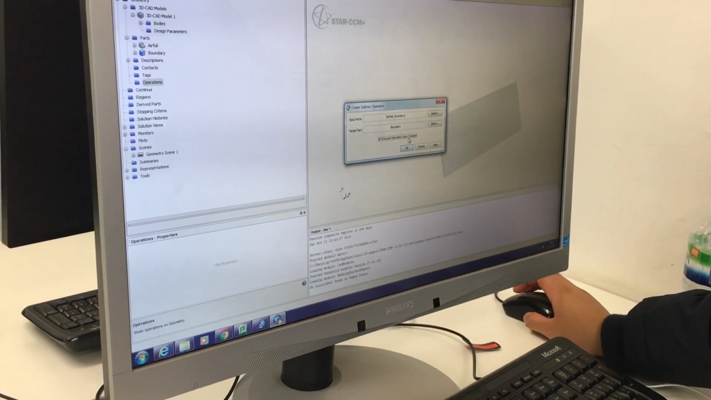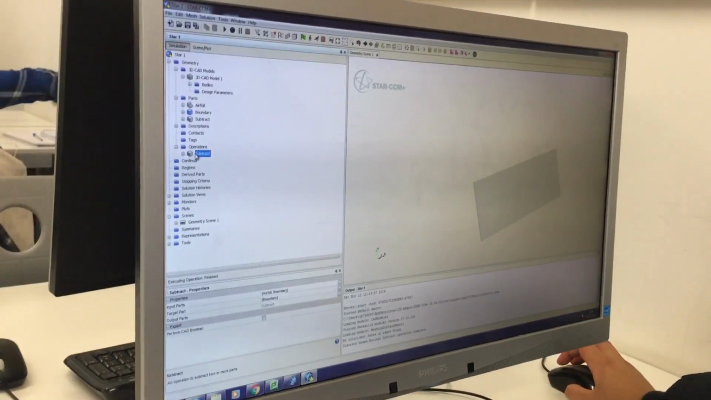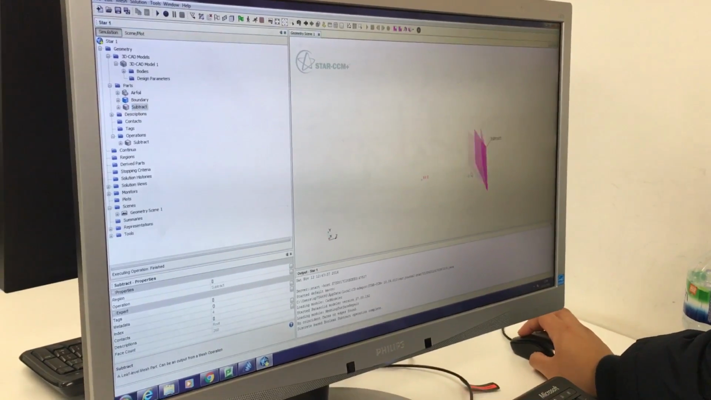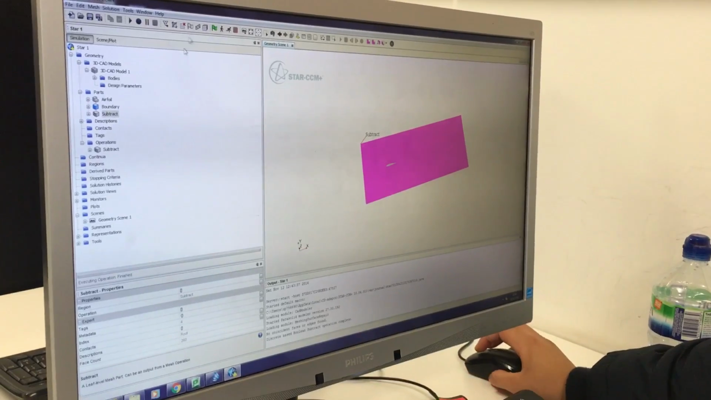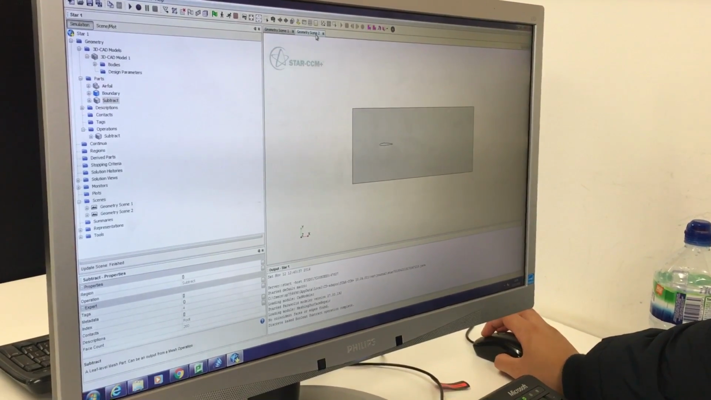Click execute operation, open creation. So you create the subtract here and then there. So you have subtract. So the next part is to open a new geometry. So you have geometry scene 2.